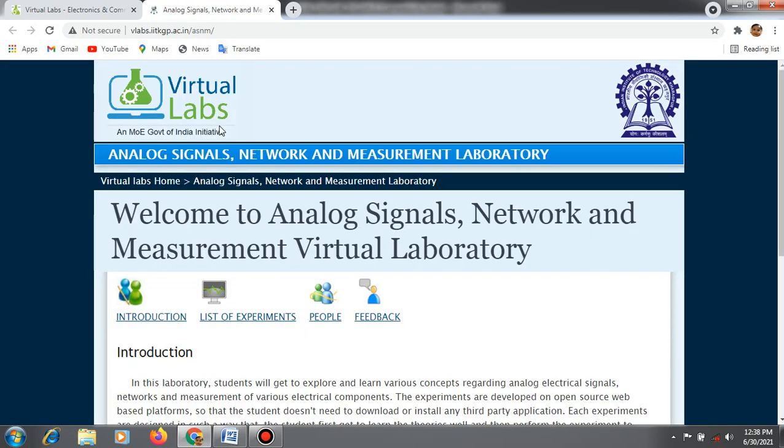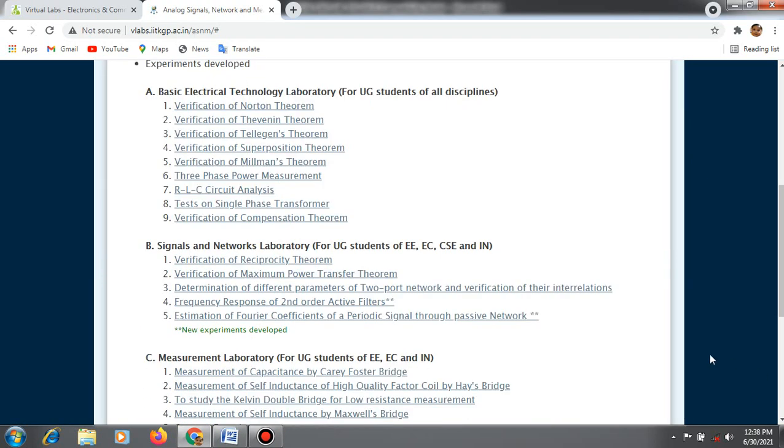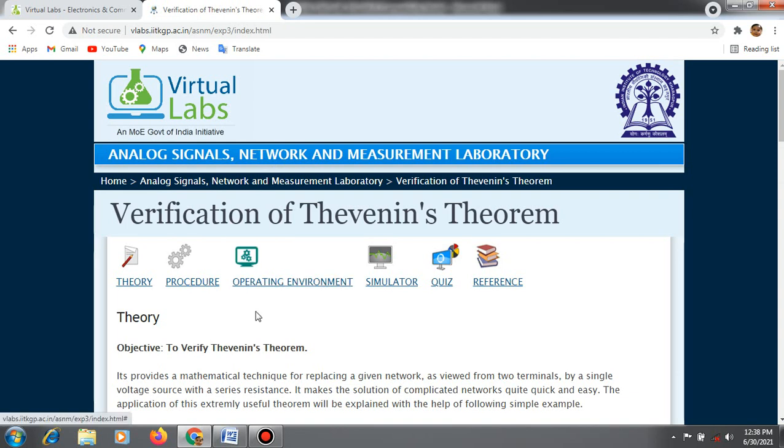Once you click that lab, you will be shown the introduction of the virtual laboratory on this page. In that, you have to select the list of experiments. In the list of experiments, first we are going to do the verification of Thevenin's theorem, and then we are going to do the verification of Norton's theorem. So first select the second experiment, verification of Thevenin's theorem. Once you select that, it will show the theory of Thevenin's theorem.